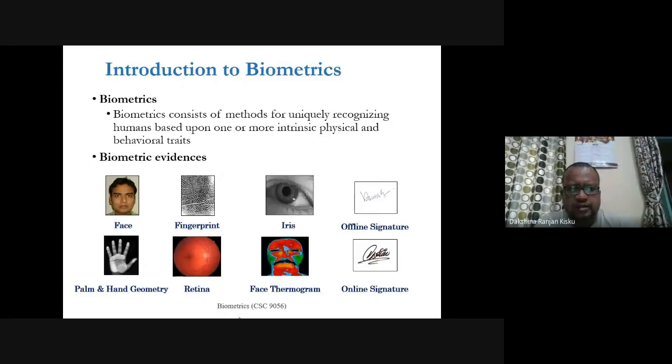So biometrics consists of methods for uniquely recognizing humans based upon one or more intrinsic physical and behavioral traits. In the last class, we have introduced some physical and behavioral characteristics, or physiological or behavioral characteristics. So today we will see how these biometrics evidences look like. Okay, so what are the different biometrics evidences available for authentication and identification?